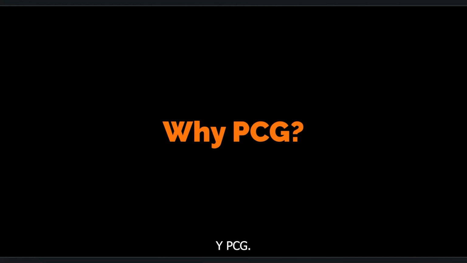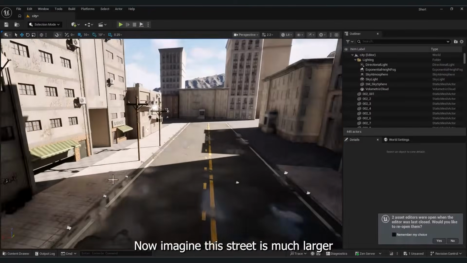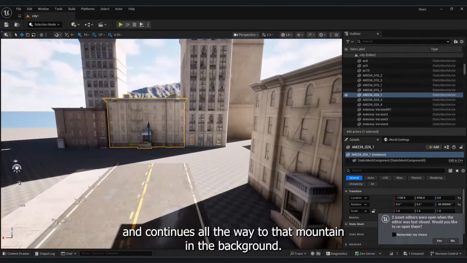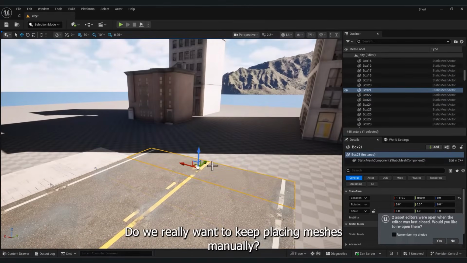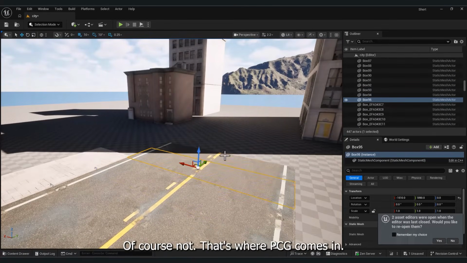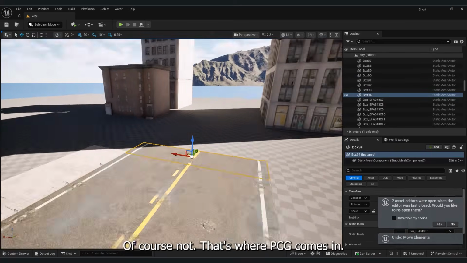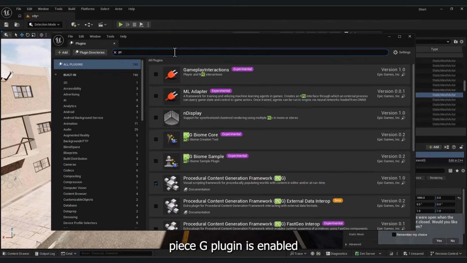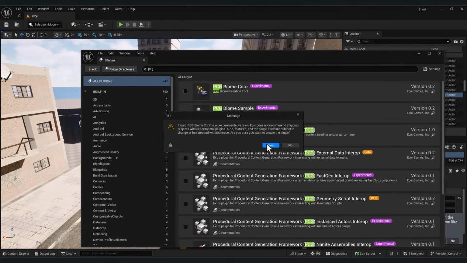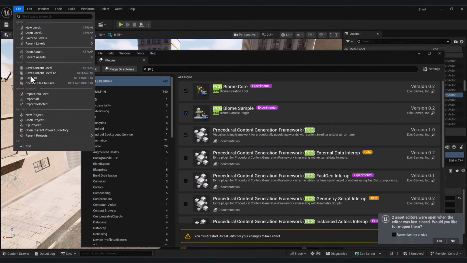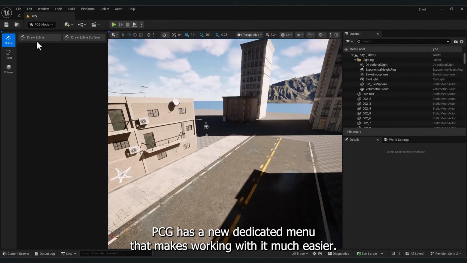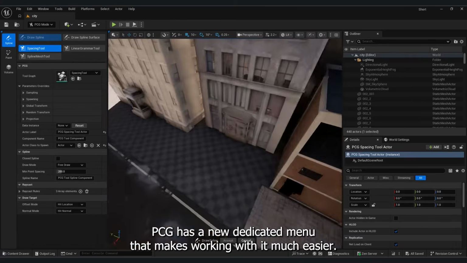Why PCG? Now imagine this street is much larger and continues all the way to that mountain in the background. Do we really want to keep placing meshes manually? Of course not. That's where PCG comes in. First, make sure the PCG plugin is enabled. In Unreal Engine 5.7, PCG has a new dedicated menu that makes working with it much easier.